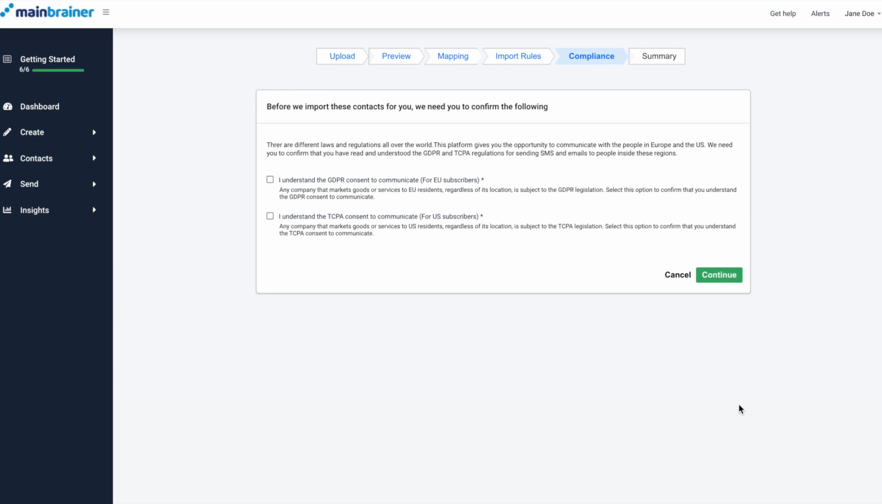There are different laws and regulations all over the world. This platform gives you the opportunity to communicate with people in Europe and the US. We need you to confirm that you have read and understood the GDPR and TCPA regulations for sending SMS and emails to people inside these regions.